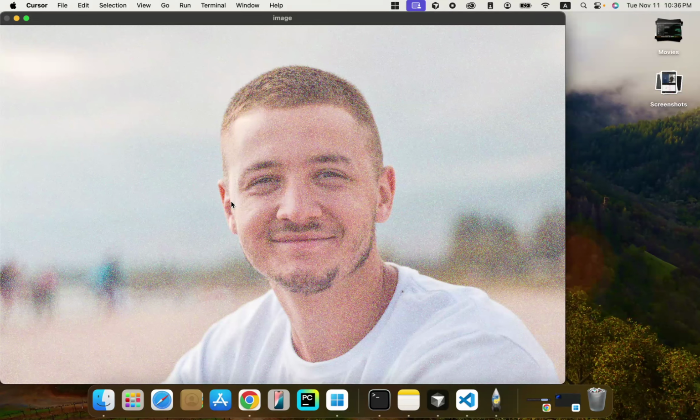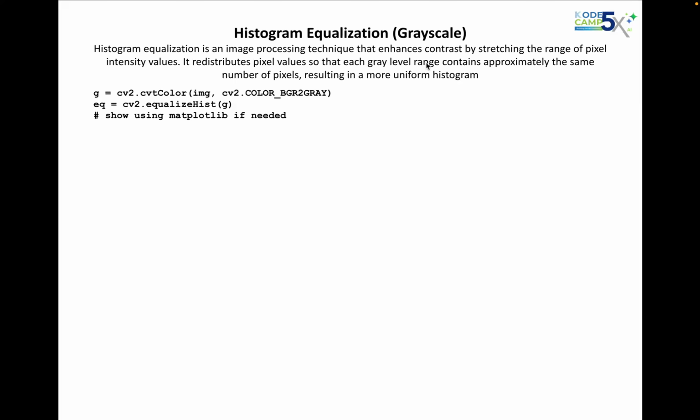And then histogram equalization. Histogram equalization is an image processing technique. What it basically does is it enhances the contrast by stretching the intensity values of the pixels. Simple. To do that is very simple, just a few lines of code. What do you do?